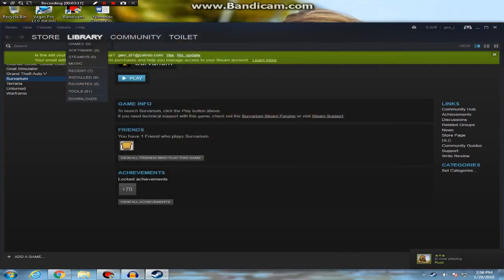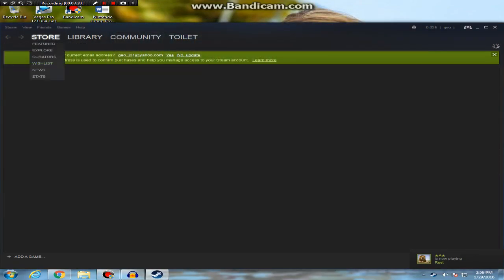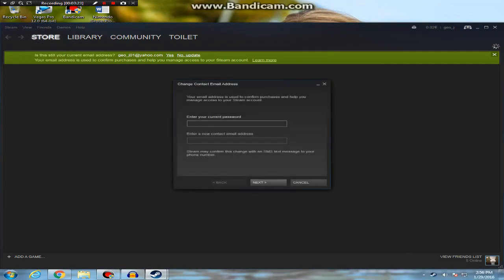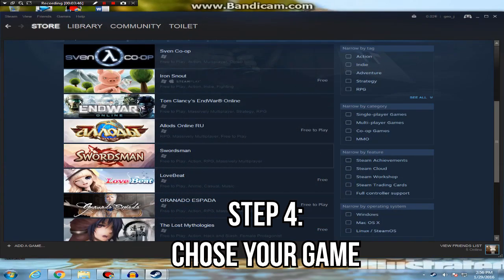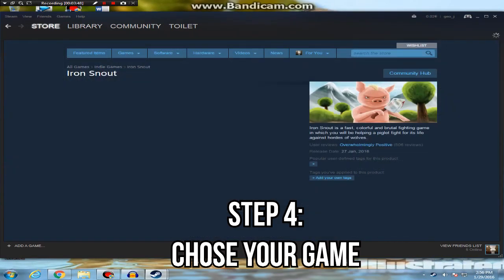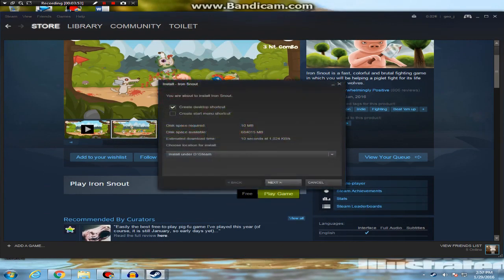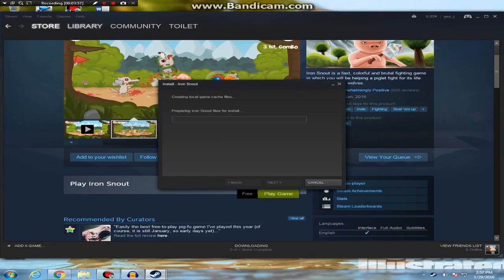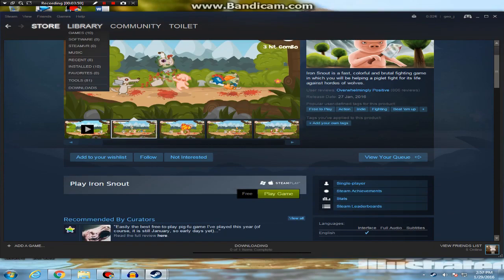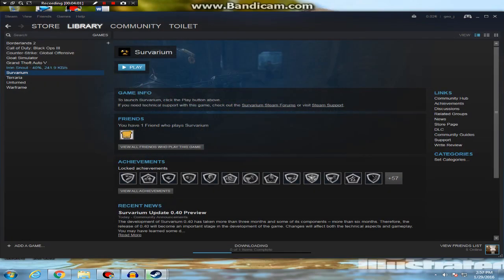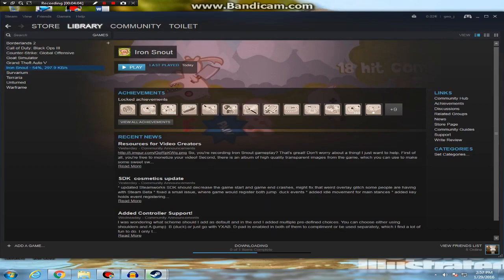And then you're going to want to go to your Store, and I will just test it for you guys on a free game so you can see that it actually is much faster. I'm just going to pick a random game, so I'll pick Iron Snout. You hit play game. It's going to start downloading, and you should notice that it should start downloading a considerable amount faster if you chose the right server. So it's already at 40%, 46%, 54%, and boom, it's done. Iron Snout has downloaded.